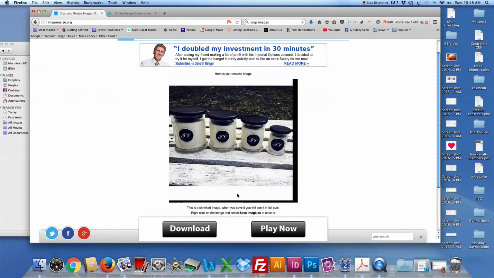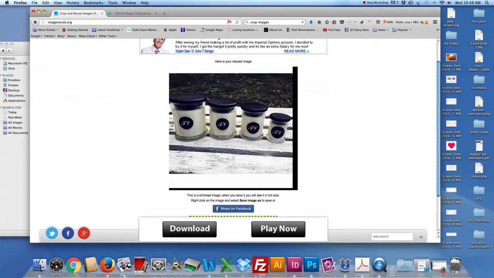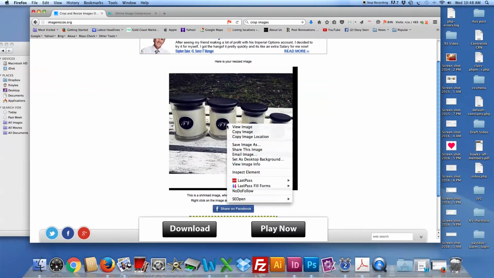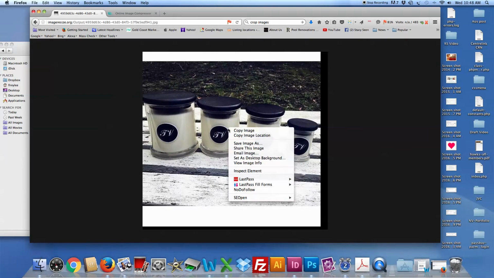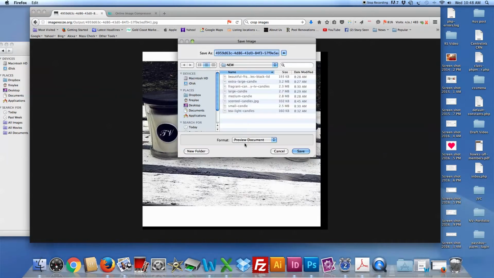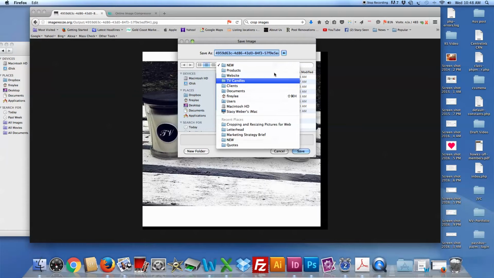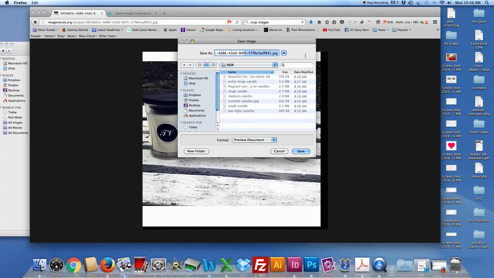Your resized image has now come up here. To save it, you'll need to right click with your mouse and view image. This way it will bring up the larger sized image. Again, right click on it and save image as, and take it to the folder wherever you have it saved on your website. And then make sure you save your image with a name with keywords in it.